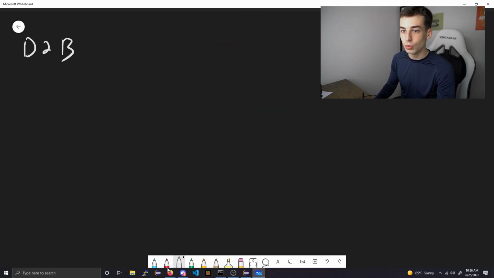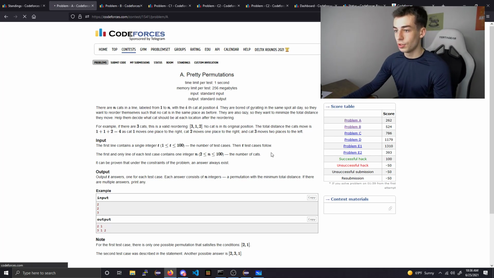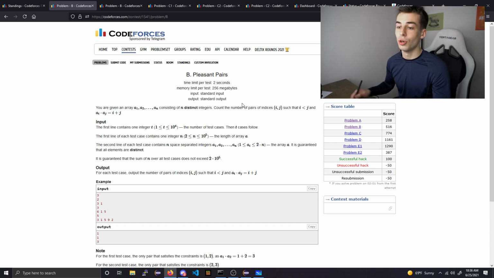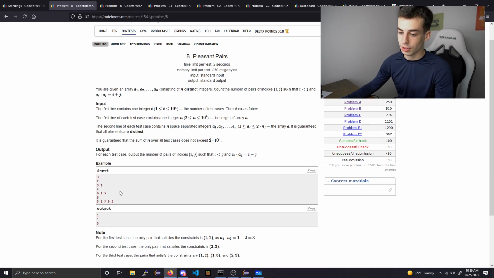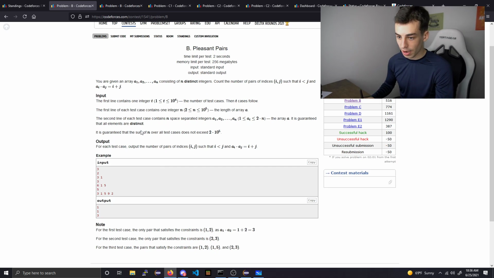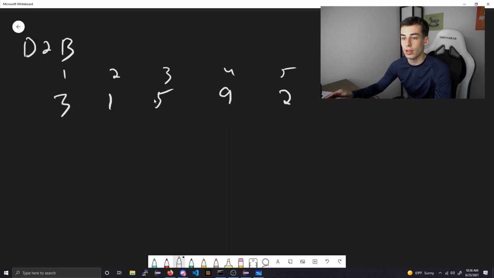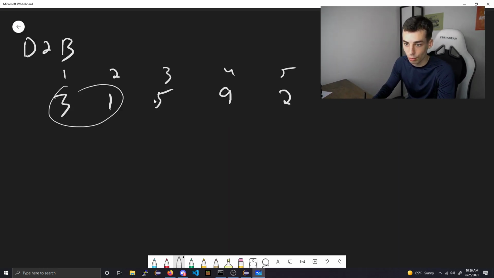Let's talk about Div2B. So, pleasant pairs. Okay, so we've got some array. Let's look at this array and input 3, 1, 5, 9, 2. And the positions are 1, 2, 3, 4, 5. So we want to know if there's a product of, like in this case, 3 times 1 is equal to 1 plus 2.